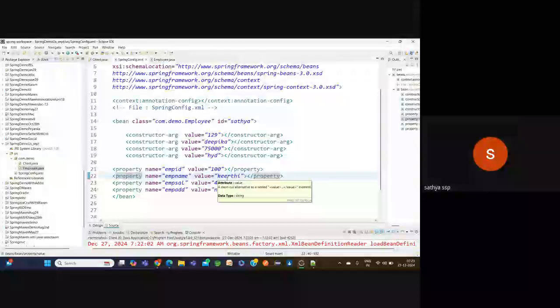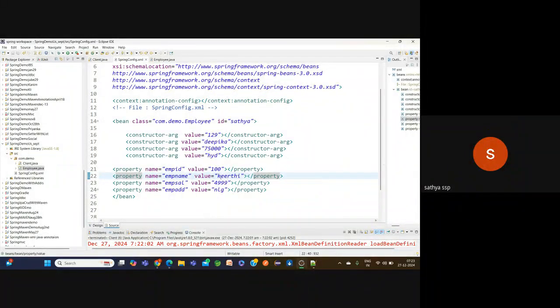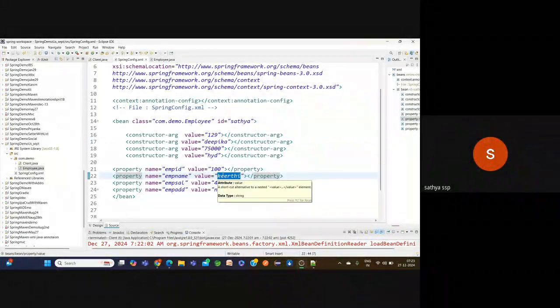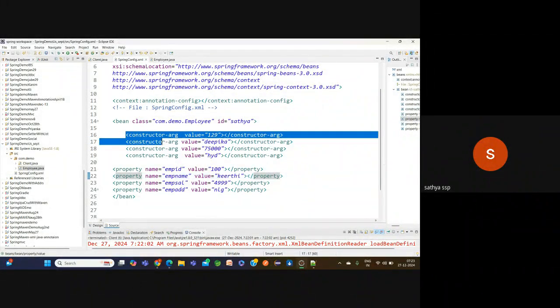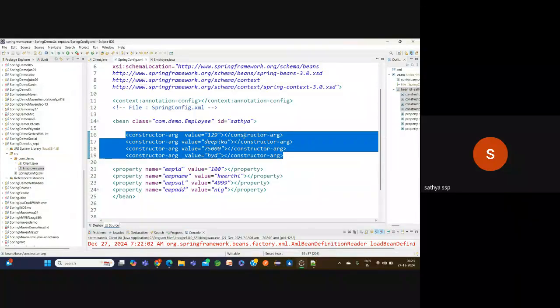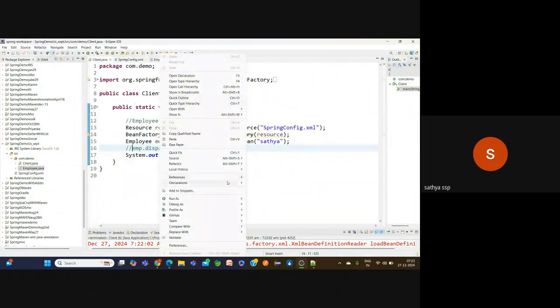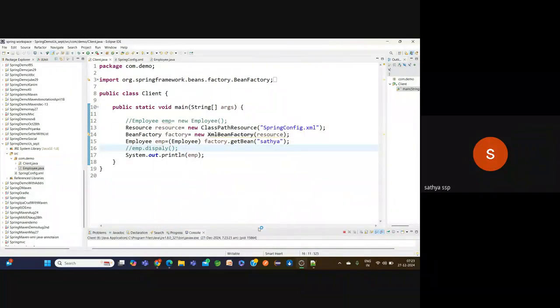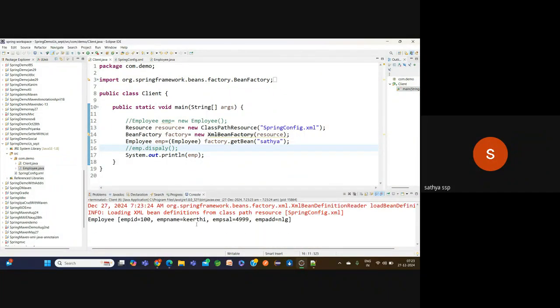The first output is Deepika, and then it changes, overridden with Kirti. Why? Whenever the object is created, first it calls the constructor-arg, and later the setter sets Kirti. Now go to the client, right click, Run As, Java Application. We got Kirti.